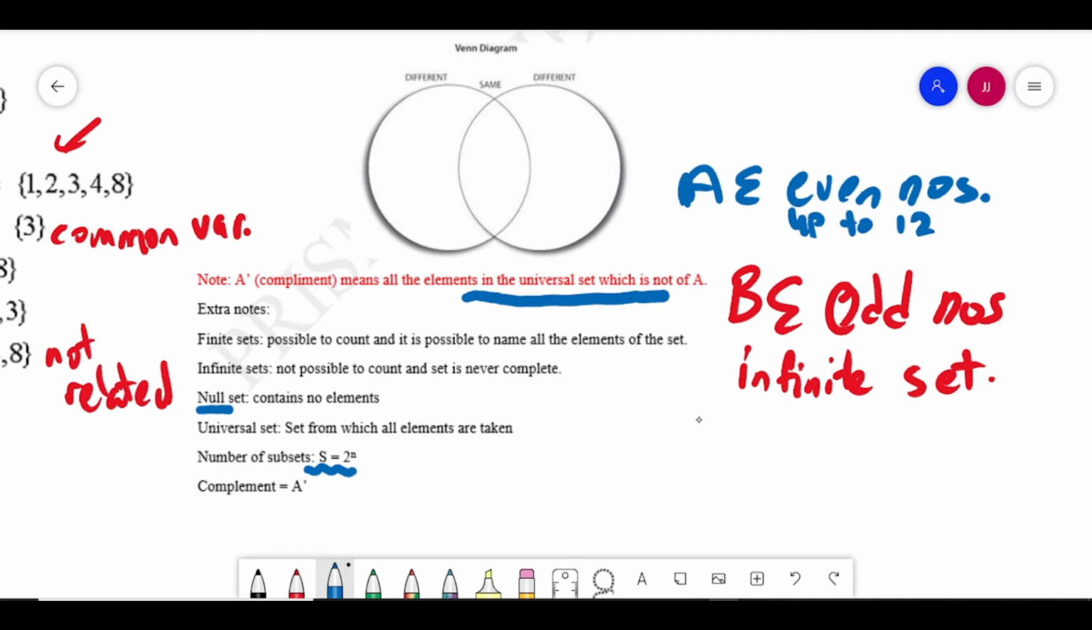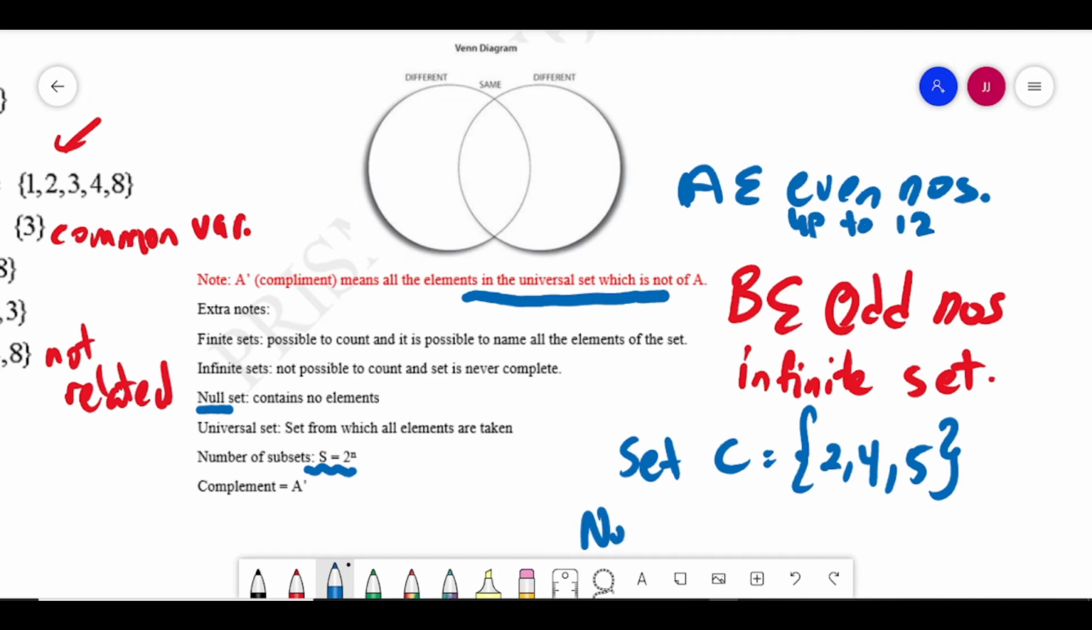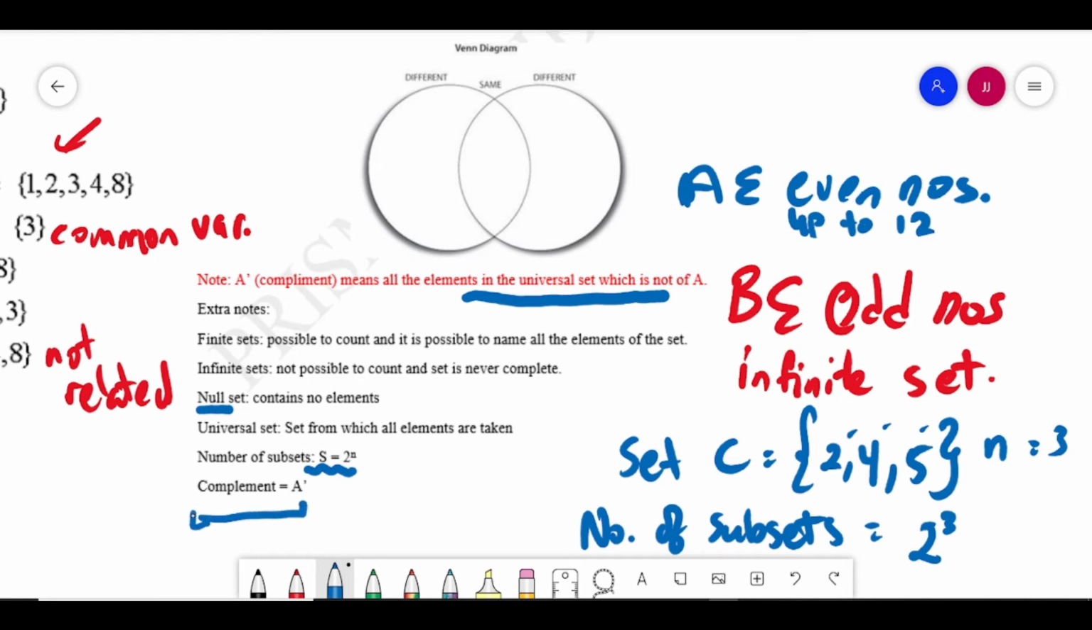elements in a set. So let's say set C is equal to 2, 3, 4, 5, and we have to determine the number of subsets. So the number of subsets is equal to 2 to the power of n, and we see here n is equal to 3. So the number of subsets will be 2 to the power of 3, and as you said previously, complement is equal to A complement, or simply just a letter complement, right? It doesn't necessarily have to be A.